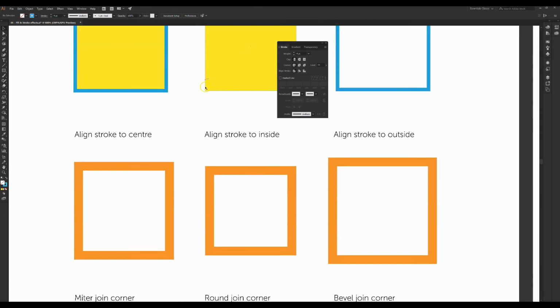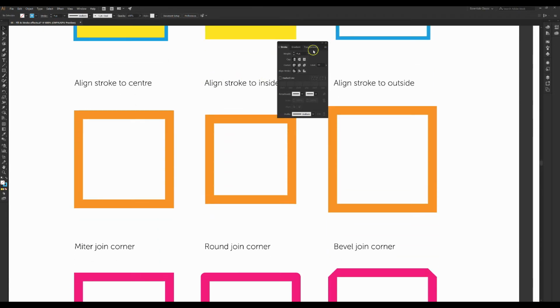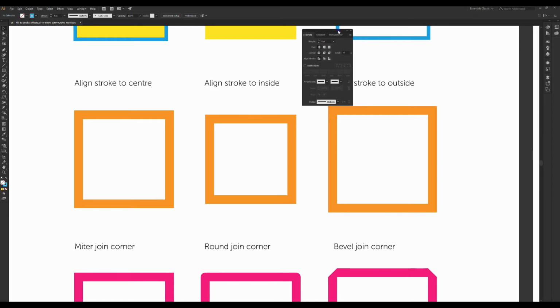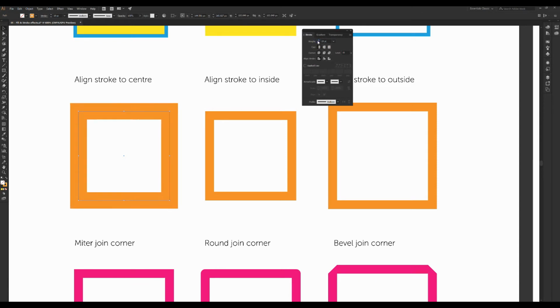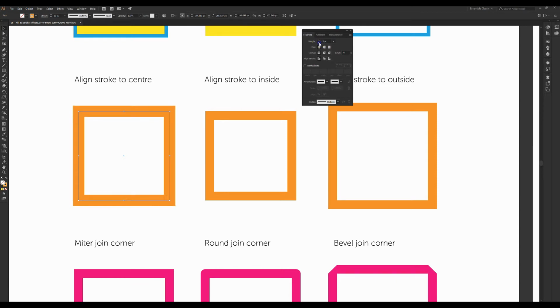So the next thing we're going to look at, and we'll scroll down here, is we are actually going to look at the align settings. So I showed you guys the caps. We're going to move down here to the align settings. We'll get to corners in a minute. So the align setting is pretty simple, and the picture shows it really well. You have this first one, which is in the center. So if you notice, your bounding box is in the center of your stroke. No matter how large you make the stroke, the bounding box is always going to stay in the center.